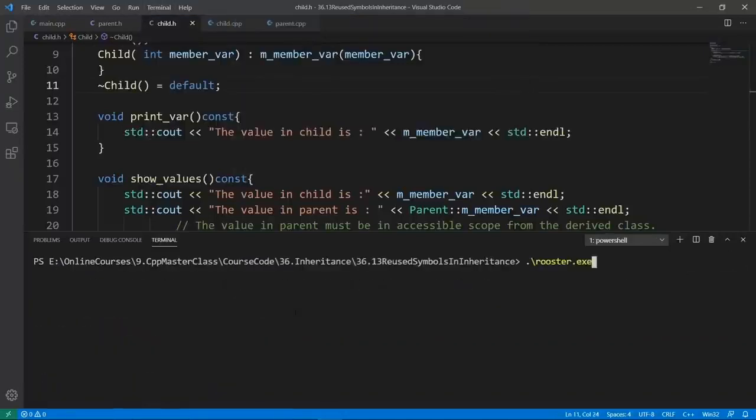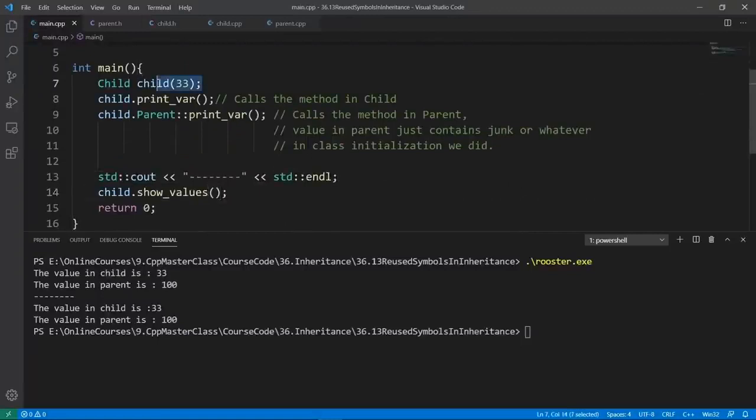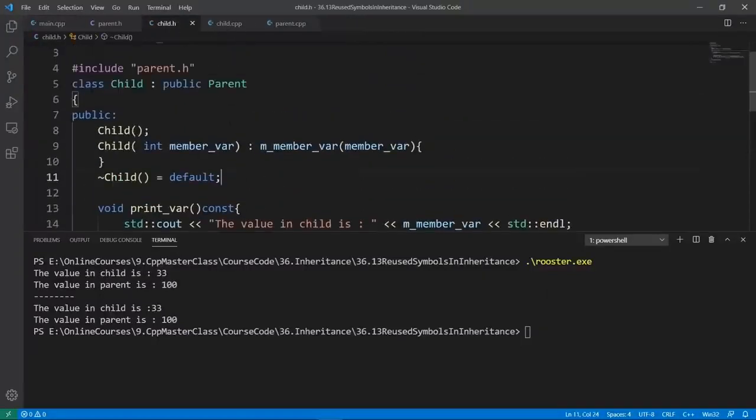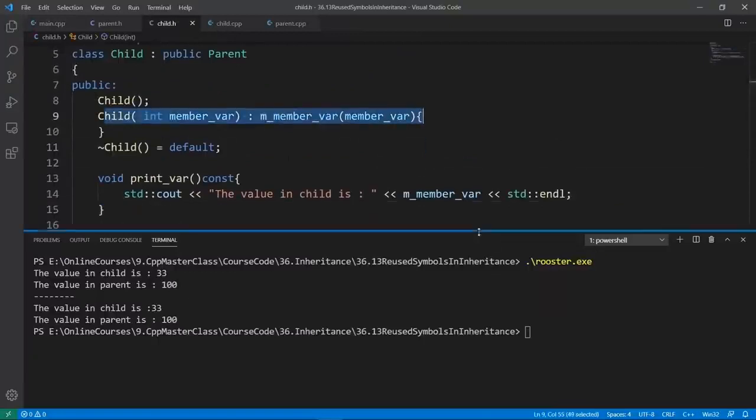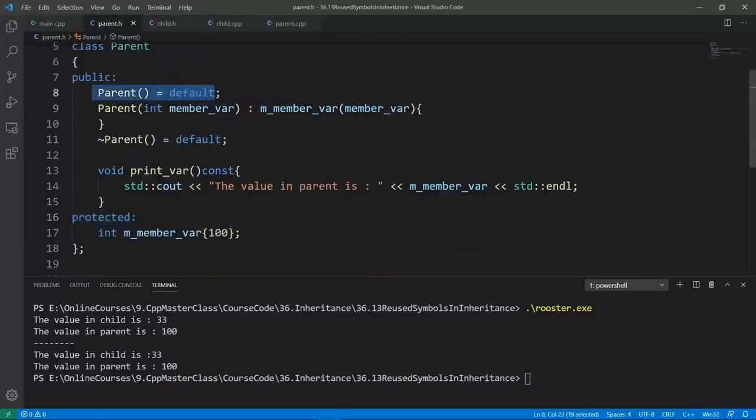You can clear and run Rooster, and we're going to see that the value in child is 33 because we passed that in explicitly. And this is going to call the constructor we have in child. That happens to be this guy here. And you see that we are really keeping things simple. We are not calling the base constructor here. The compiler is just going to call the default constructor we have in parent here. And this is going to just work.